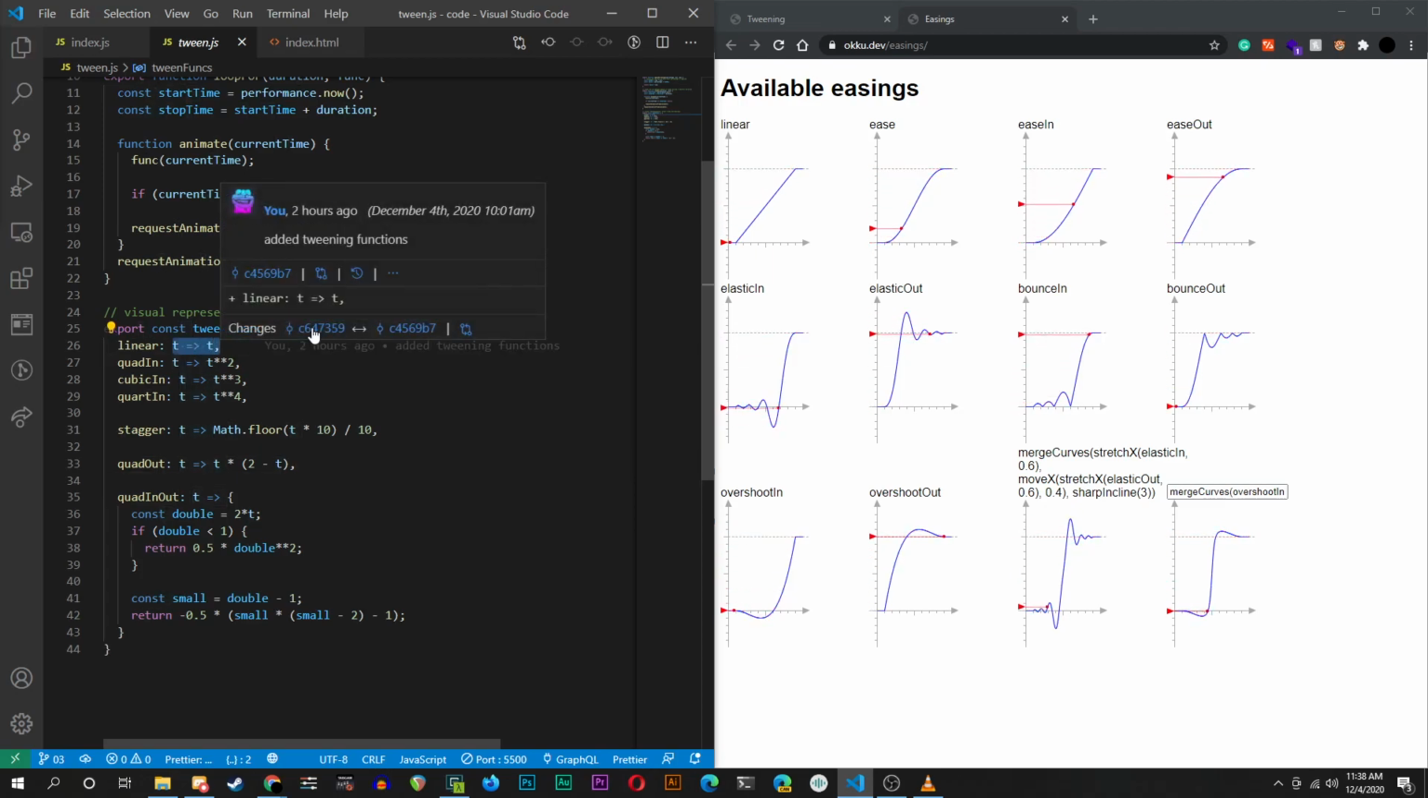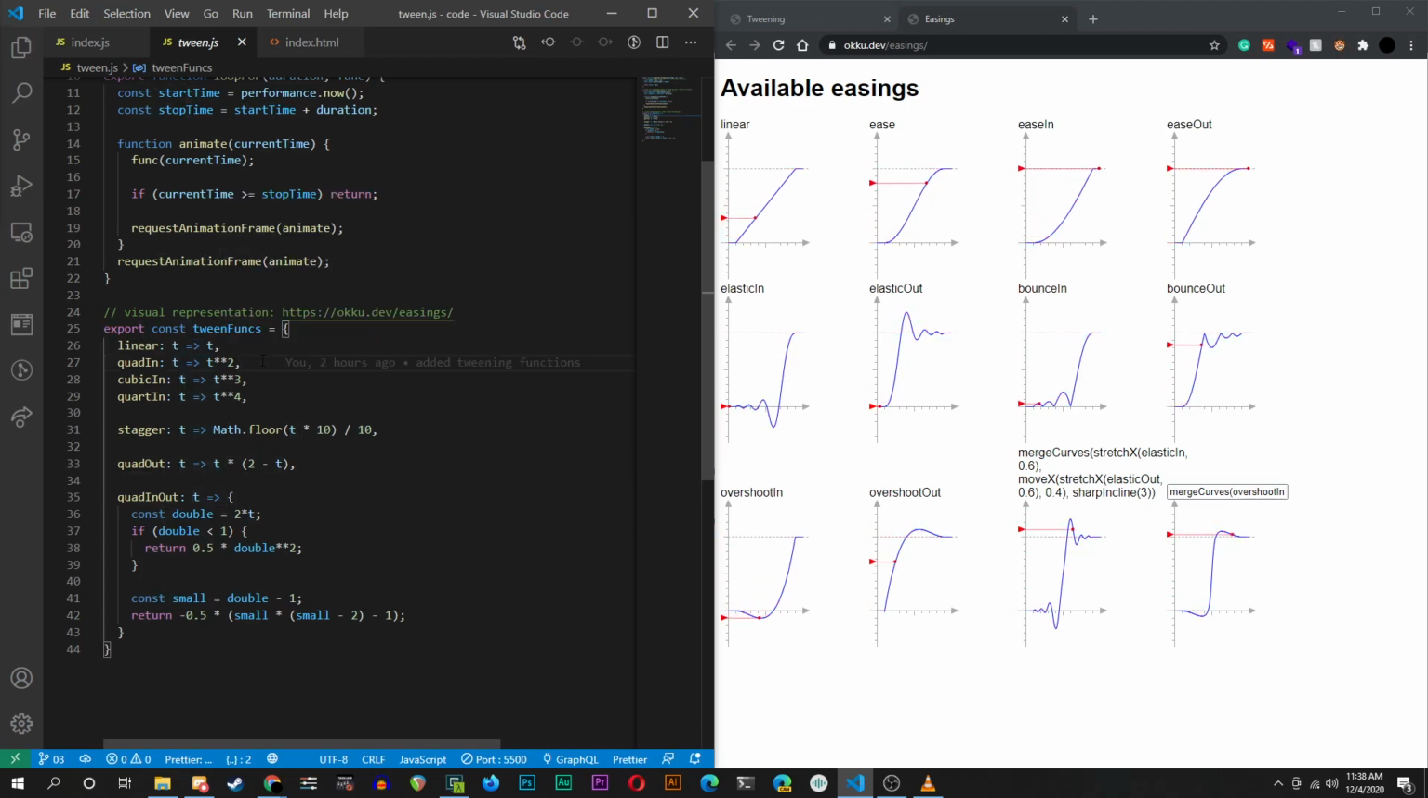So linear, this is any given percentage of time, returns the exact same percentage of time, which is just linear over here. It's sort of unnecessary to have this function, but this is a possible way to tween values linearly. Don't really do anything. Don't transform the percentage at all.